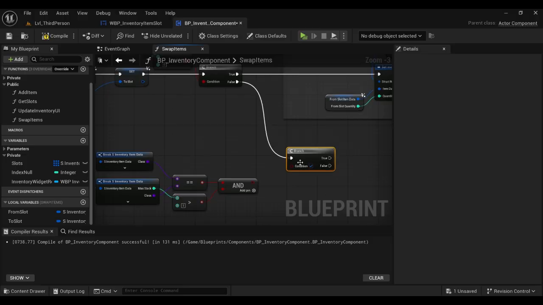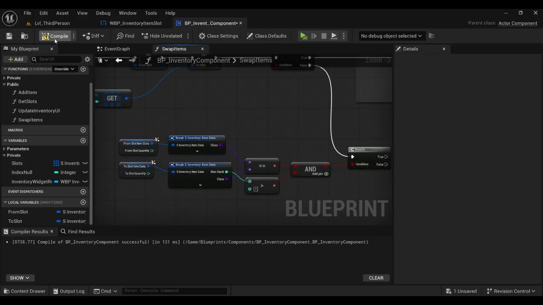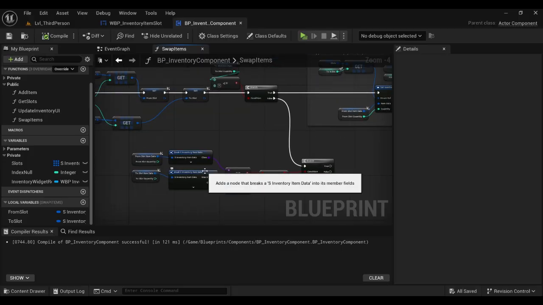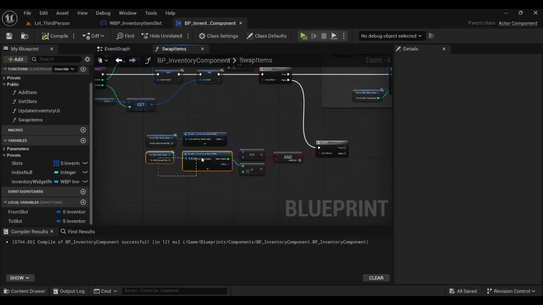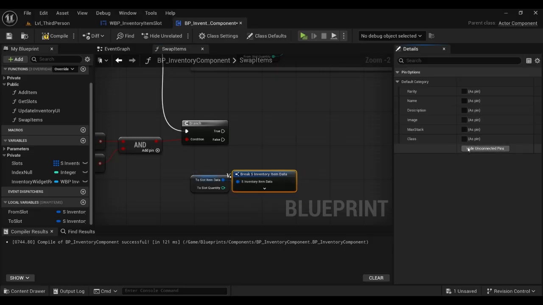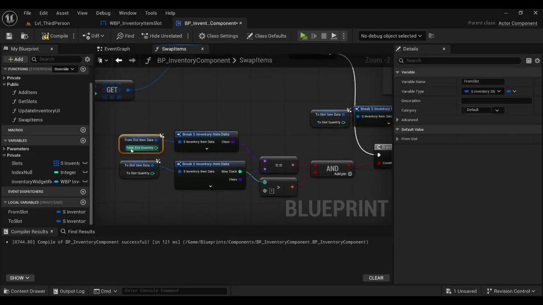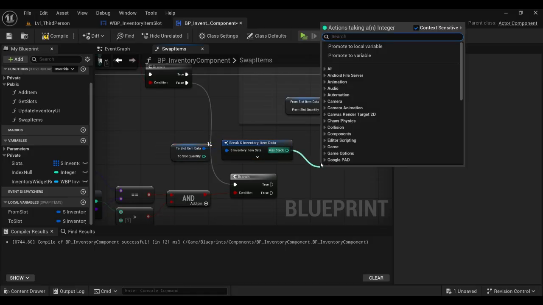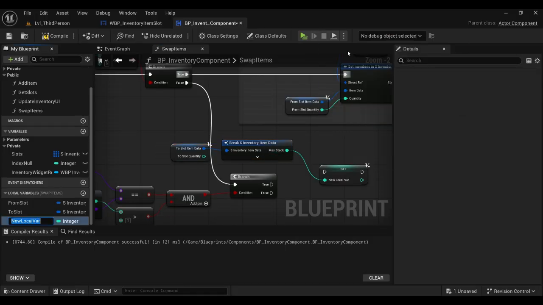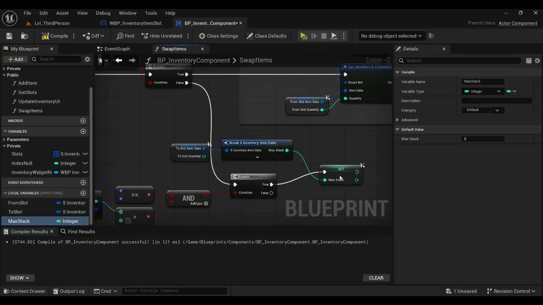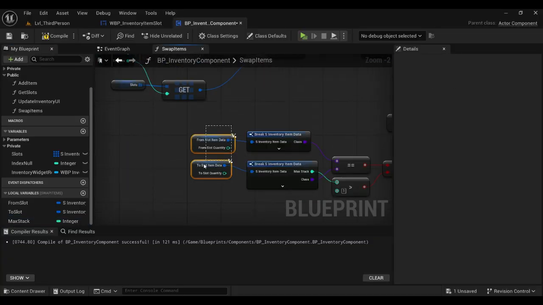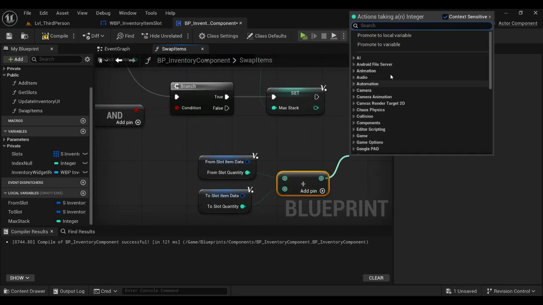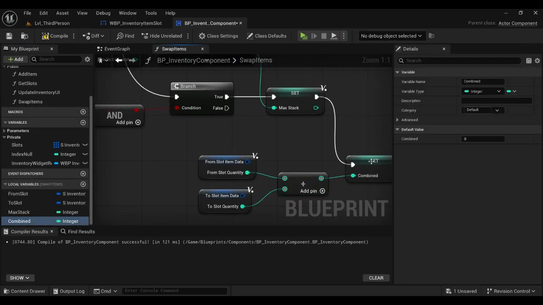Now I take a branch, connect this. So if same class and can be stacked, we need to check if there is enough space to stack. Okay, and to do this, we need to get the max stack. The max stack. It doesn't matter to or from, it's the same because it's the same class. So it doesn't matter which one, it will return the same data. So max stack, and that's promoted to a local variable called max stack. And we need to check the quantity of these 2 items combined. So get these 2 plus each other, promote to local variable combined.